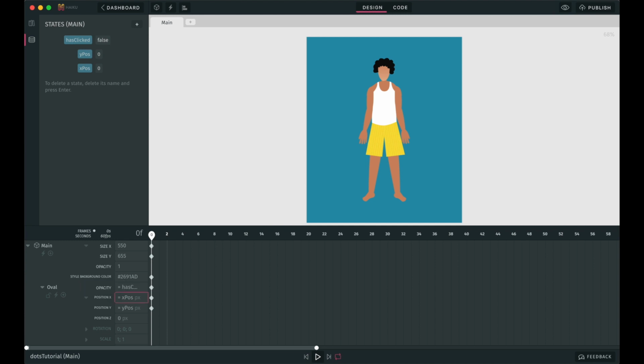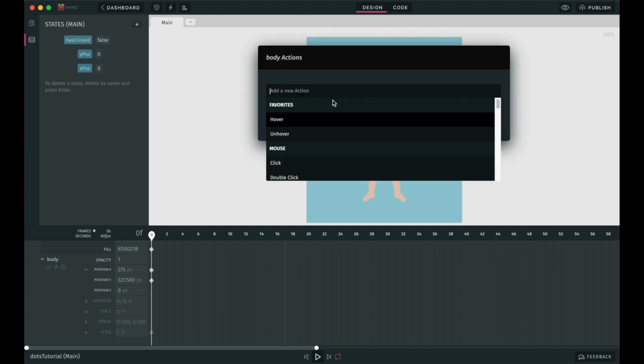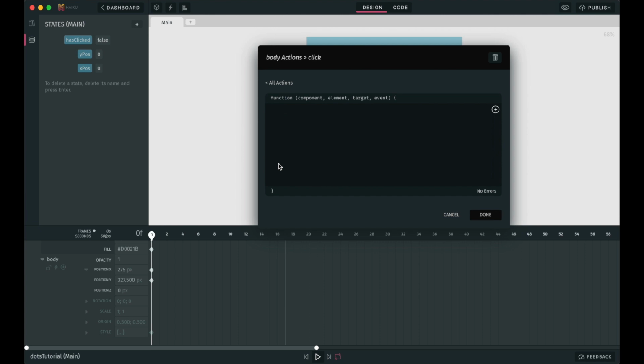We have all of our states playing in the field. Now we need to use actions to change the values of our states whenever the user clicks. To do that, we need to click on the lightning icon below our character. In the Actions panel, we need to select Click as the user interaction, since that's what we want our animation to respond to.